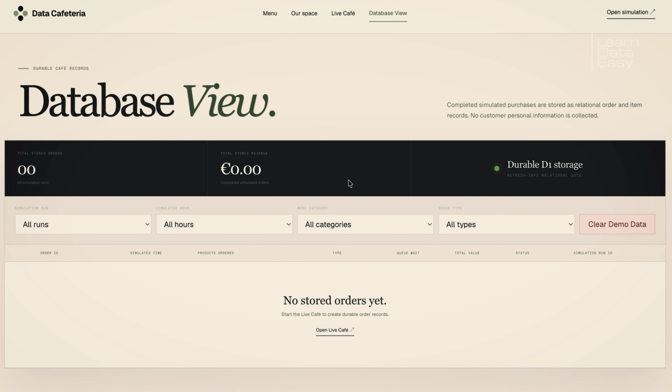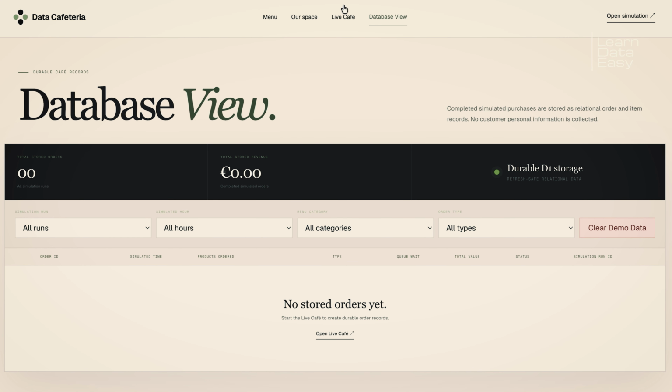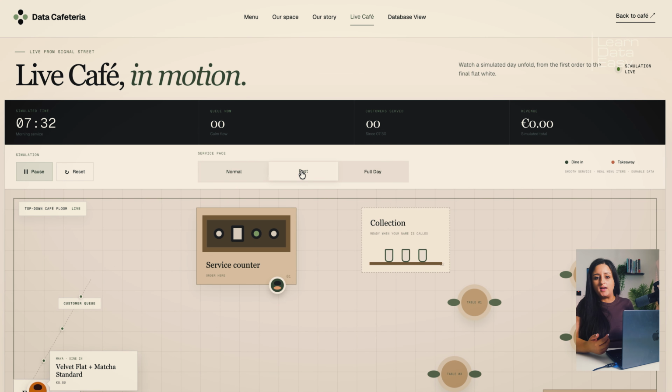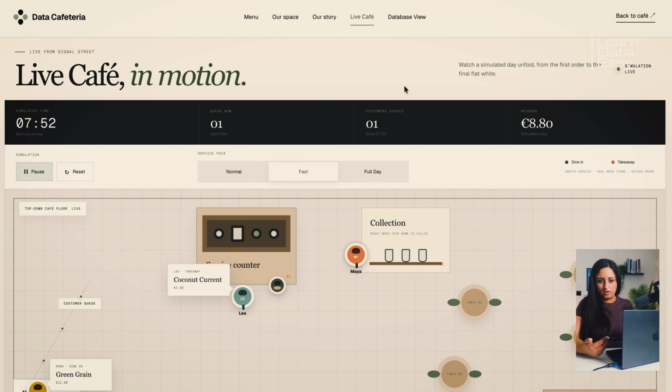When I opened the database view for the first time, it showed 0 orders and 0 revenue. And that was exactly what I wanted to see. ChatGPT had not filled the page with impressive looking sample figures. I returned to Live Café, started a new run, and allowed the customers to begin ordering.